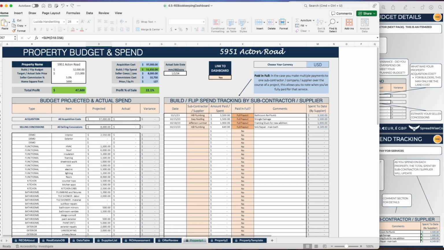If I go back up to the top, I get a summary. Everything's summarized, all the math is summarized up top. Acquisition is $97,000, build flip is $51,650, seller concessions are $8,000, and the seller commissions that I expect to pay when I sell the property are $10,750. That's how the total profit and the profit percentage of sale are calculated. Total profit is $47,600. That's this $215 minus all these other costs.